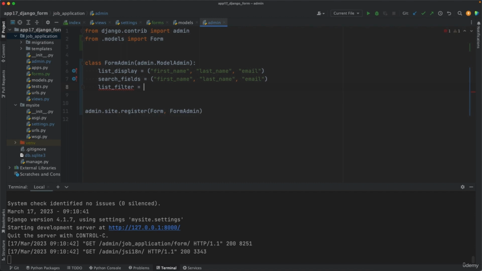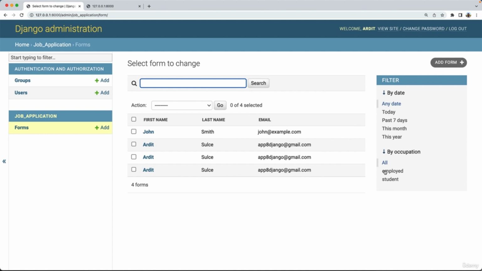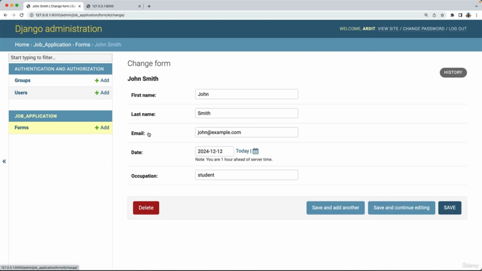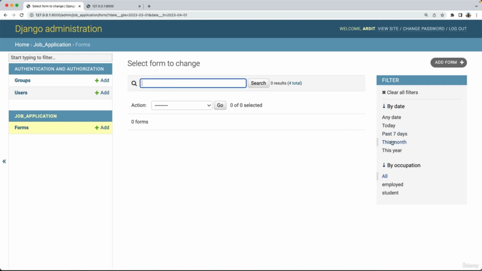list_filter. Let's try this time date and occupation. Let's go back to refresh, and we've got this filter here. So in here you can filter by the date. If you go to John, for example, John specified a date when they are available for the new job. So with that, if you go back to forms, you can filter only those job candidates who are, for example, available in the last 7 days or this month or this year.